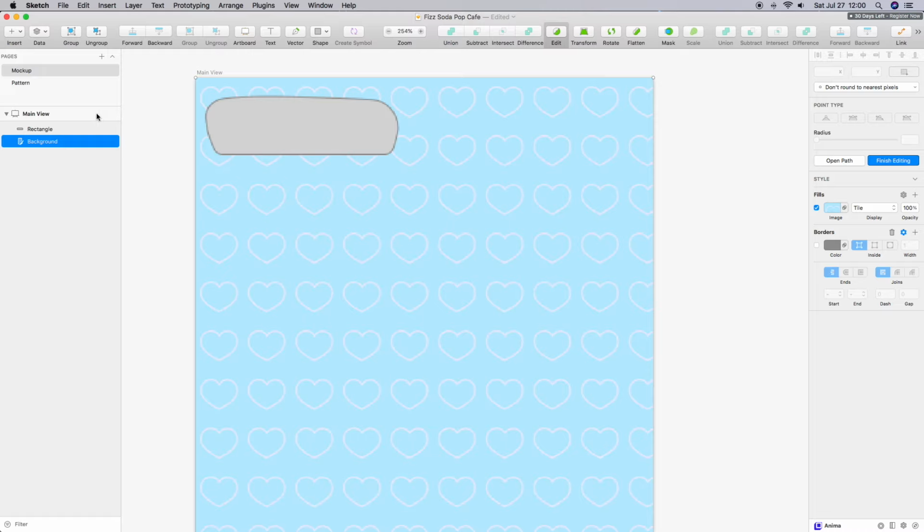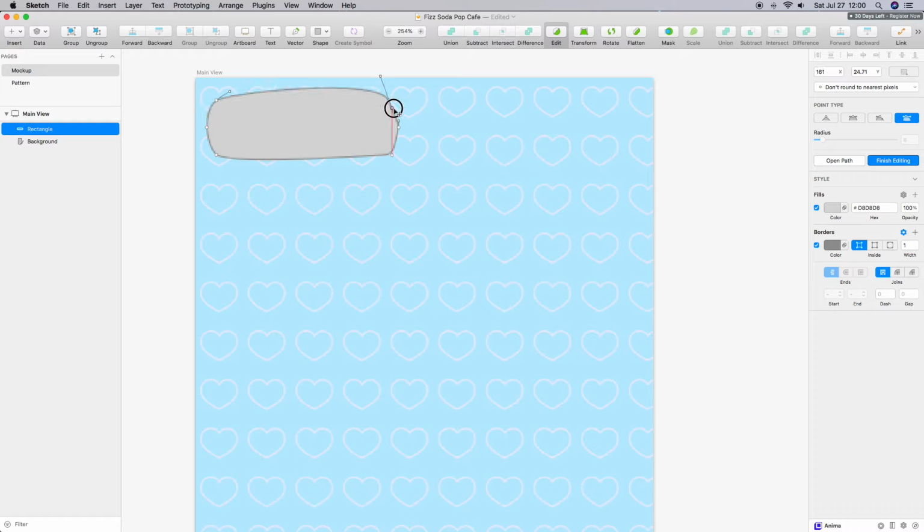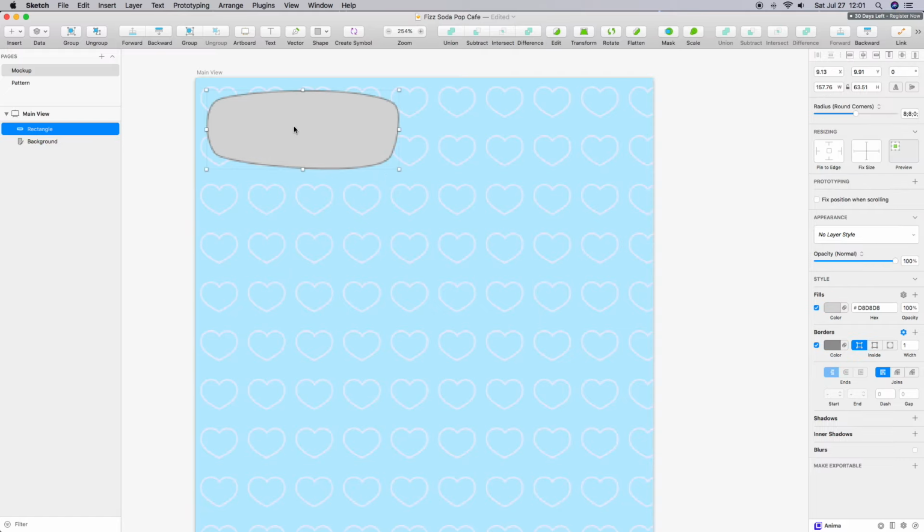Circles are fine, but when you deal with rectangles, it's a little too harsh. So here I'm just messing with the points, and the great thing about Sketch is you can choose how you want your points to behave. Do you want them round or square? Do you want them to have their handles connected or disjointed, which is really awesome that you can do that. And it's not nearly as confusing as Adobe, in my opinion.